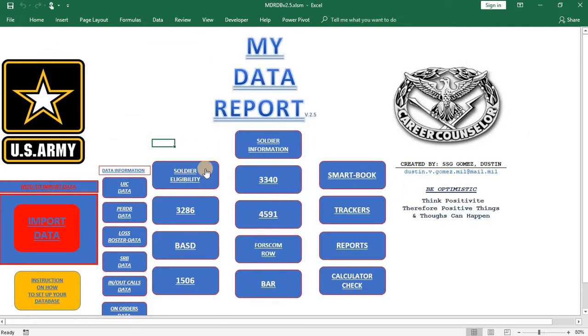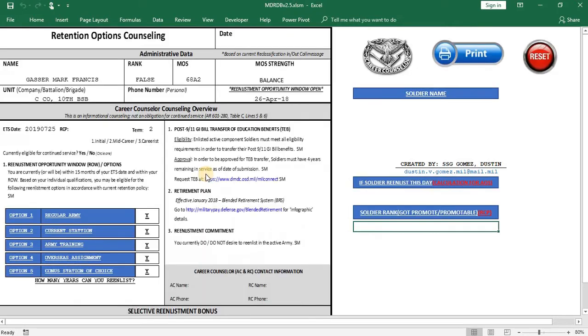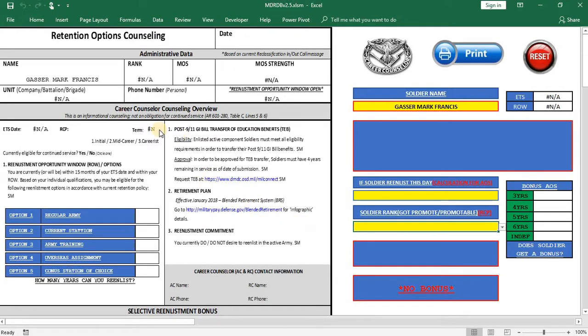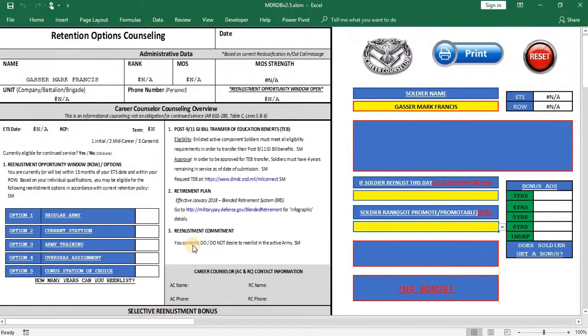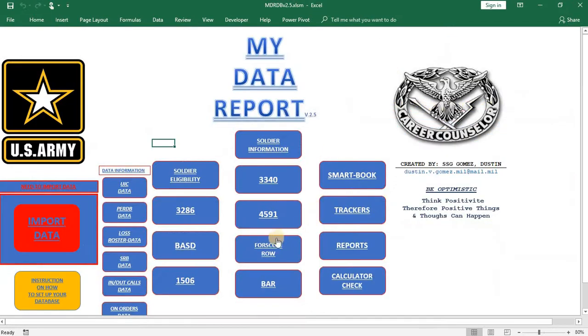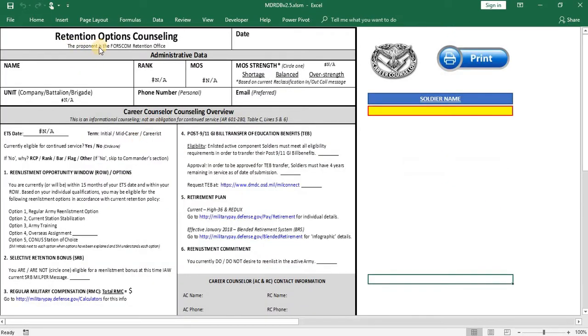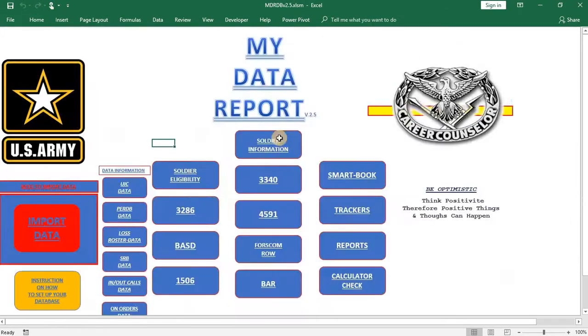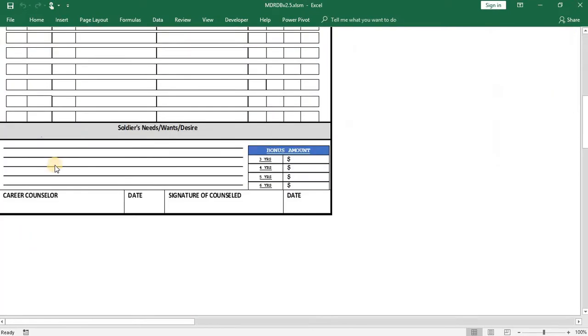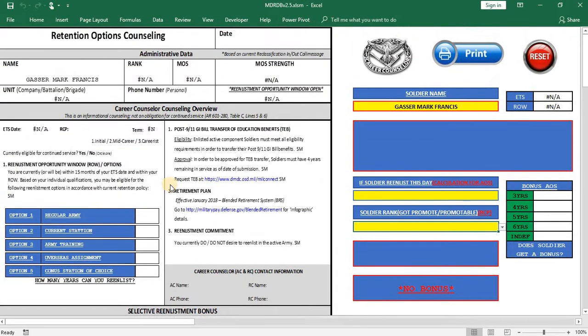All right, so next thing is going to be the soldier eligibility. Soldier eligibility is a form that I customize, and in here I cover a lot of stuff. If you notice, it's kind of similar to the FORSCOM role counseling, which gets signed by the unit commander. This one is different because it'll get signed by the actual career counselor. So you're counseling them. You keep this in your file so you can show that you actually counseled the soldier, if you want to use it or not.